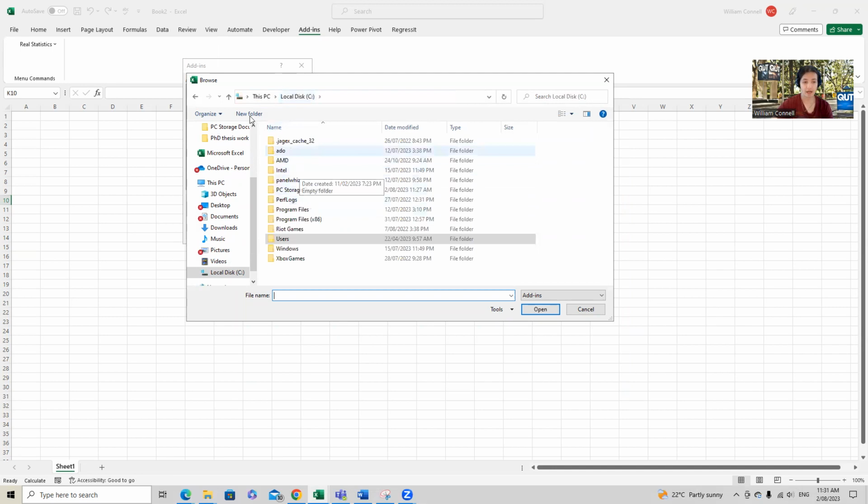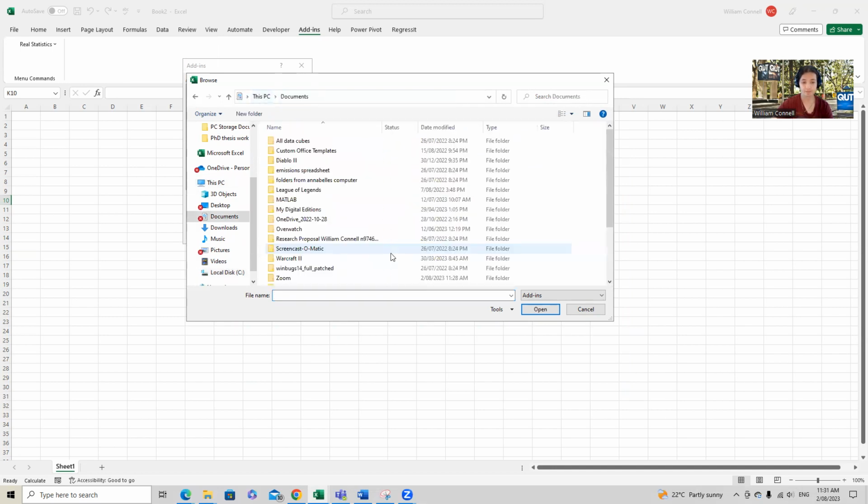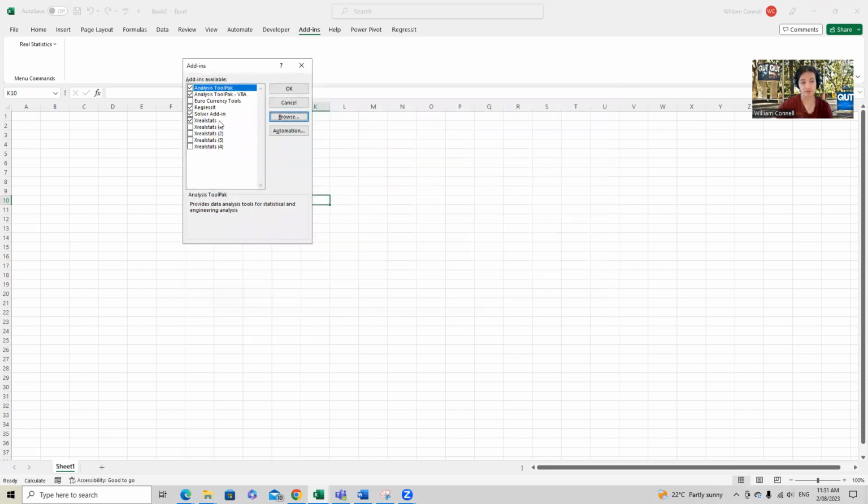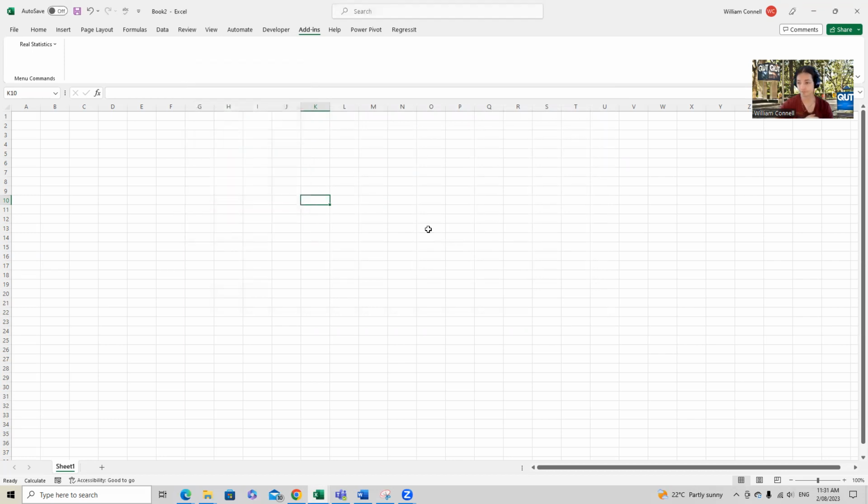navigate to where this file is saved on your PC, right? So for me, that's Documents. And then you select where that file is. Okay. So once you've done that, you should have Real Statistics and Solver selected, and then hit OK. Right. You should notice that it takes a little while to load, and then you'll know that it's loaded correctly if Add-ins appears up here and Real Statistics has appeared in that option.